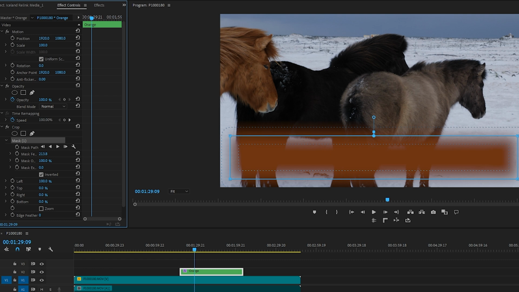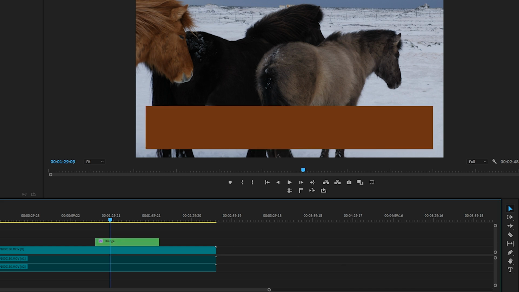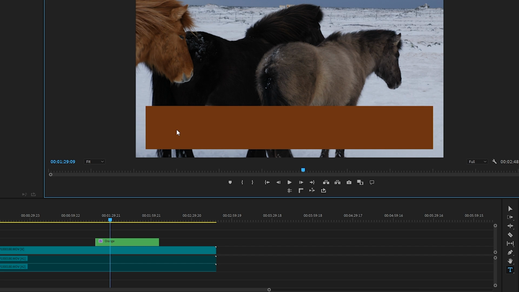Not really liking that feathered look, so we can adjust it by going under the mask, and where it says mask feather, we can bring the percentage to 0 to create a crisp edge. Let's create a title in this rectangle by selecting this T, which is the text tool, hovering over the rectangle in our program monitor and typing. I'll type Horses of Iceland.